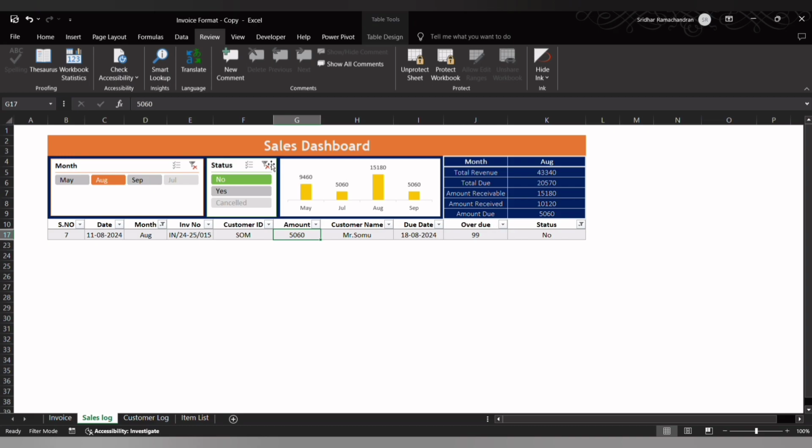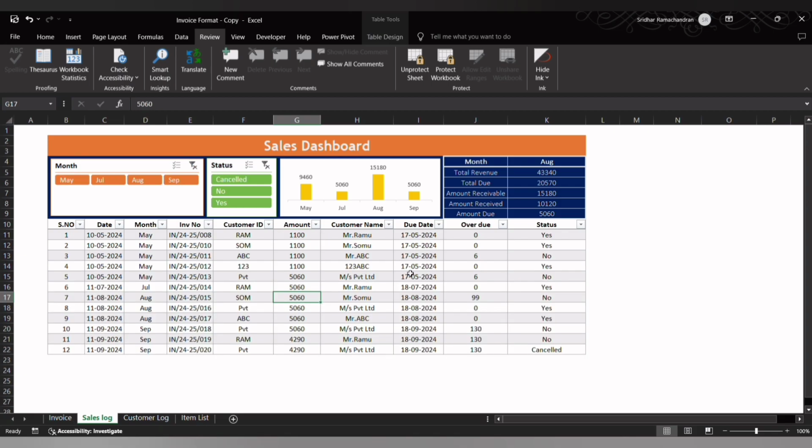As I said, you can analyze your sales data for a particular month or for the whole year, etc. And you have a mini sales trend graph.